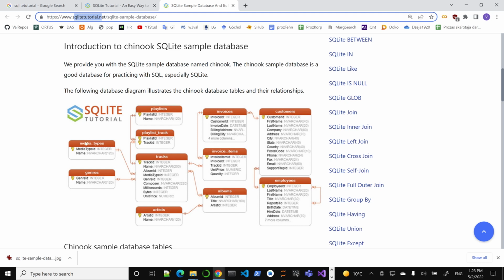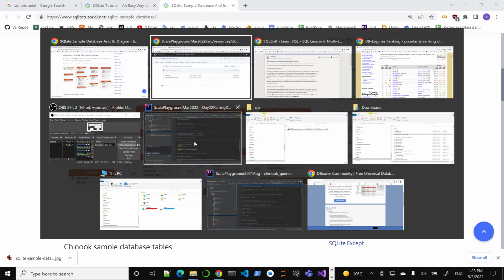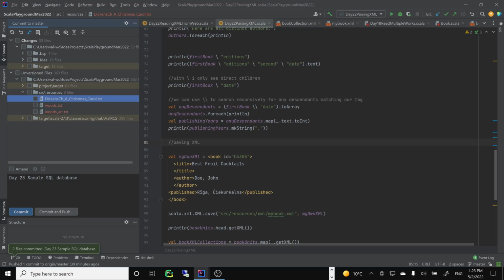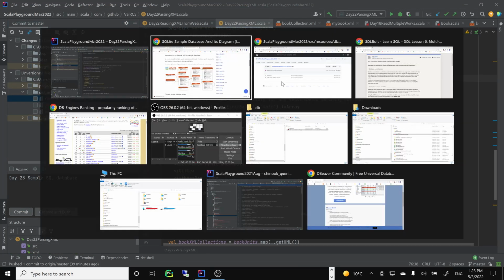Sometimes you have a database, but you don't have a schema. Well, you can generate it. So what will we be using? We'll be using software. I could start writing queries in Scala, but that is not quite what we want to do yet. We'll practice more with specific tools.